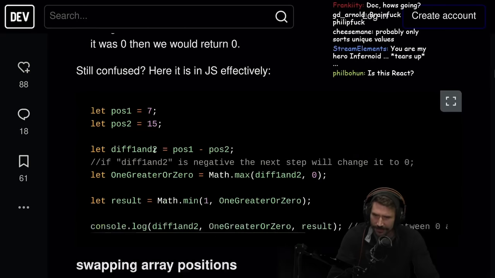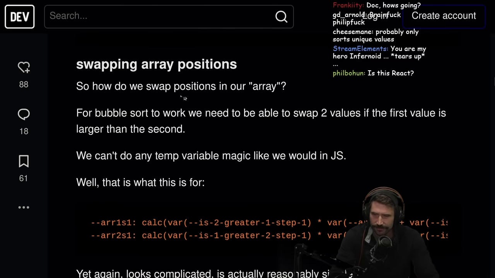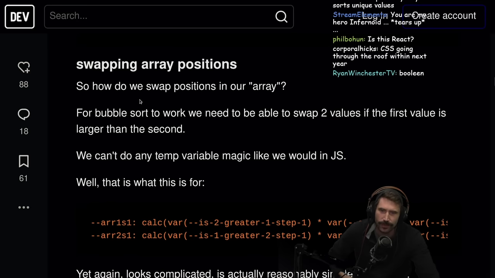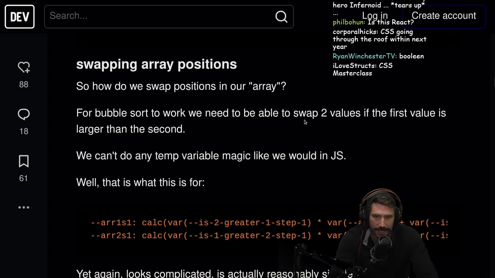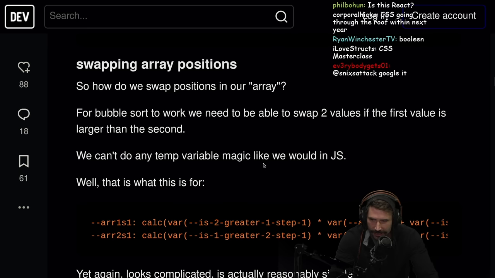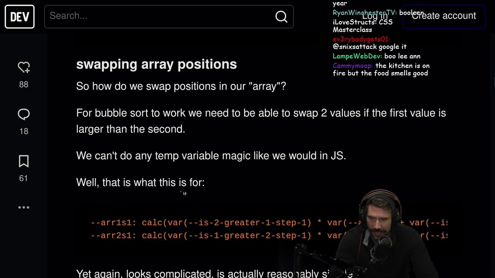Okay. Here we go. Oh, no, we got it now. We don't need to look at that. We got this. Swapping array position. So how do we swap positions in our array? Boolean. For a bubble sort to work, we need to be able to swap 2 values if the first value is larger than the second. We can't do any temp variable magic like we would in JS. So, well, that is what this is for.